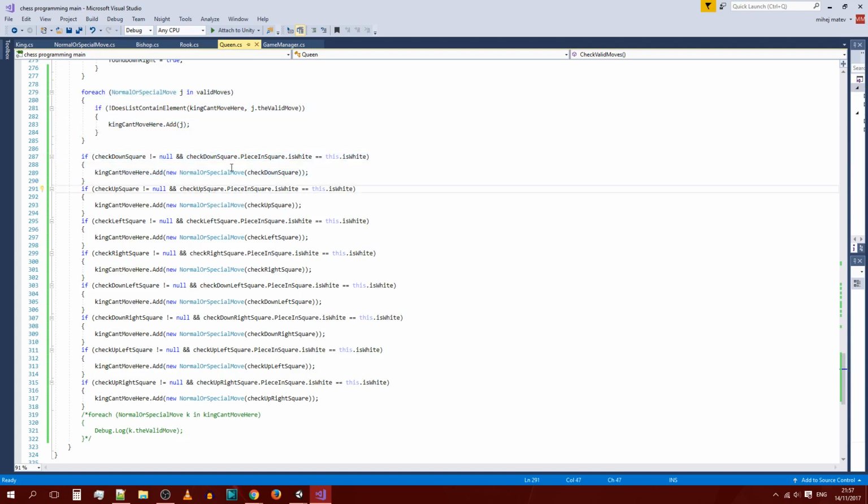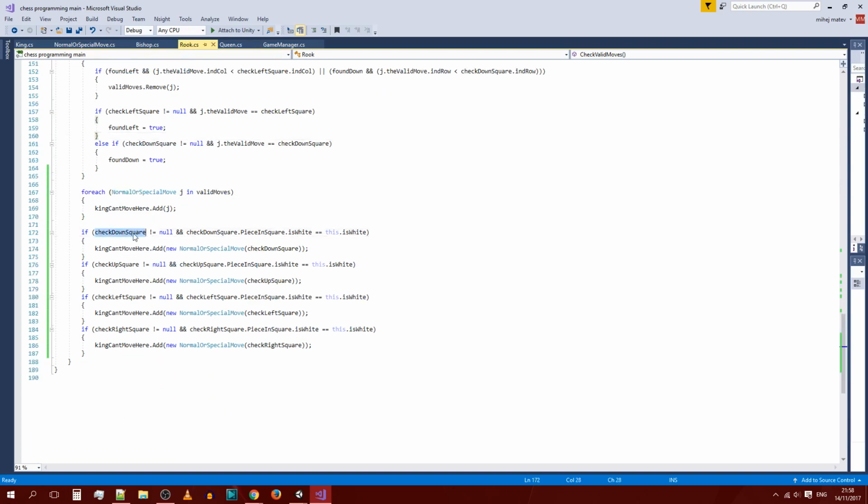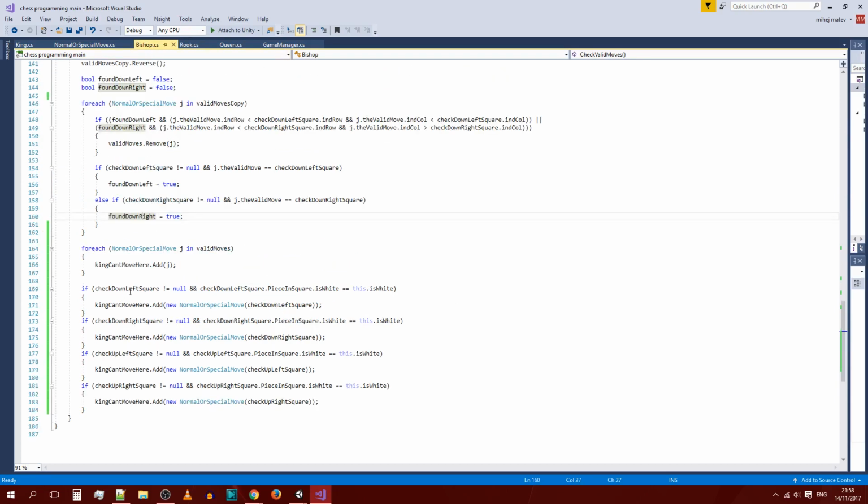So, as you can see, what I just did is put an AND statement, and for each of the different check squares, I check the piece in square dot is white, and if it's equal to this dot is white, I add it to king can't move here. And that goes on for all of them, as you can see. The same thing happens in the rook, and the same thing happens in the bishop.